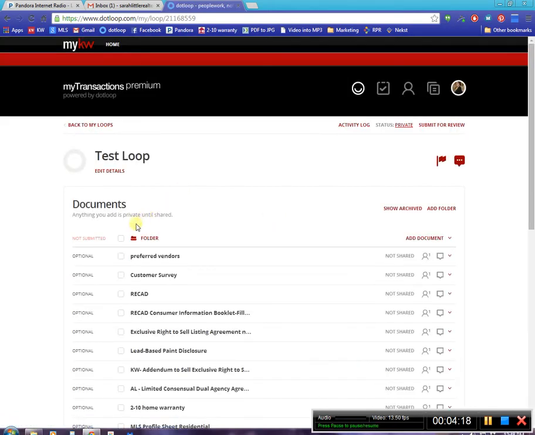Okay. So now your forms are going to be pre-populated. So we want to still check this box so that it'll check all of these documents and make sure that they are filled in properly. So we're going to just click Open.